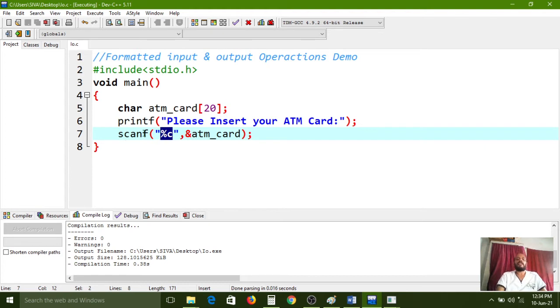After giving this information, the scanf function collects a name, a group of characters only. Numbers it will not take. If you enter any numbers, they will not be stored, because here we are telling the scanf function to collect only characters. After collecting these characters, immediately you can transfer them to this variable, the ATM card variable. Okay.